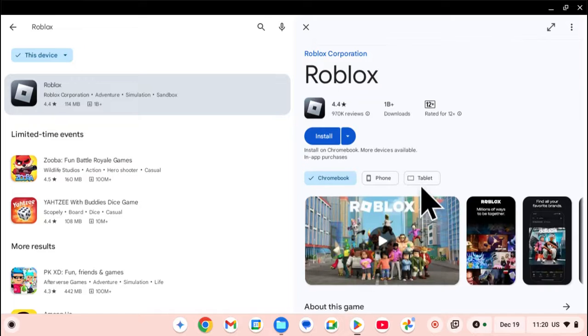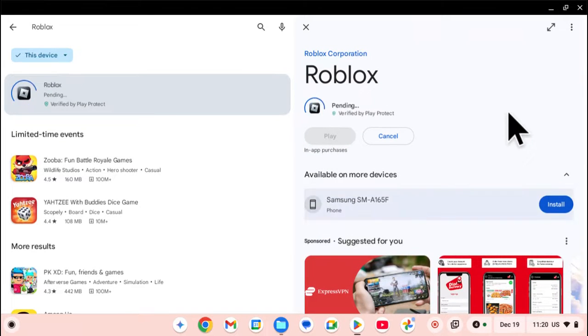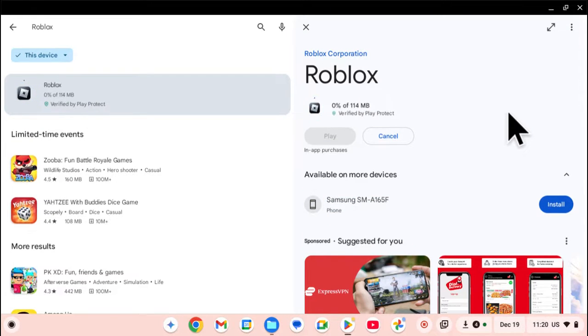Once you've confirmed that, you want to click on install and then just wait for it to be downloaded patiently onto your Chromebook. If you have a connected device that's using the exact same Google account, you can also choose to install it on the device simultaneously. However, for this, I don't need to do that. I just want to install it on my Chromebook. So just wait patiently for the process to complete itself.